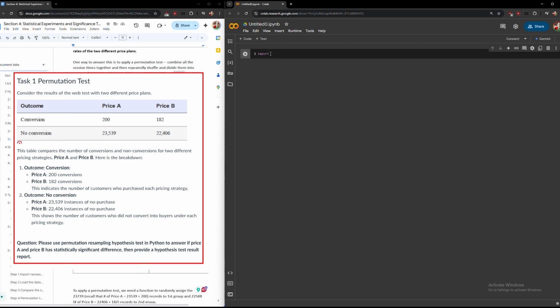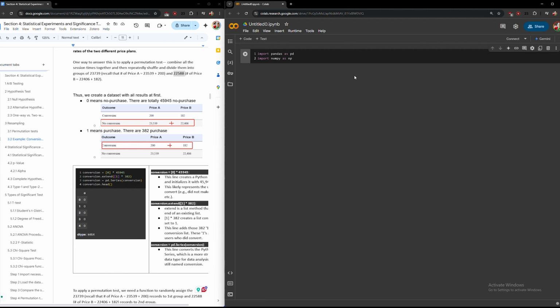So firstly, we import some common packages. And we can create a set with all results at first. So actually, we just created a conversion data set.